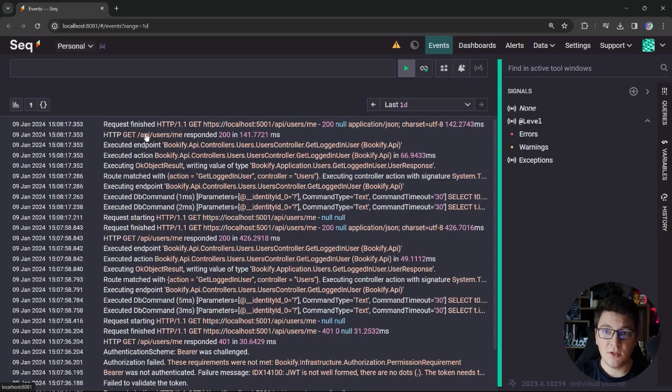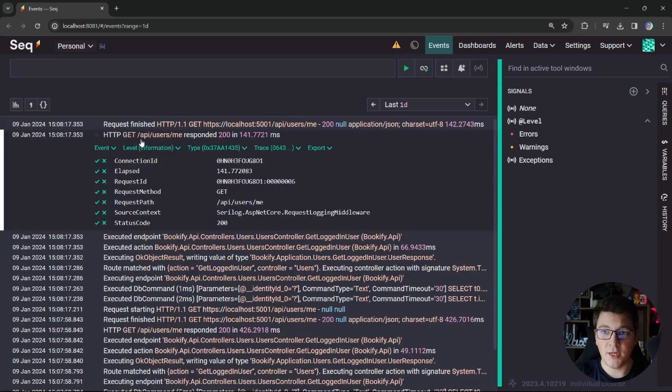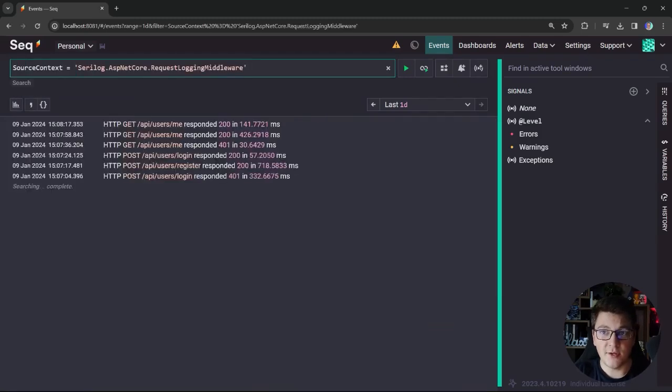And for example, here is the log for our API users/me endpoint that we just called. And you can see that the source context here is the request logging middleware. So this is our Serilog request logging. And the real power of structured logs is that you can filter all of these logs here based on the structured log properties. So for example, I can filter the source context to be Serilog ASP.NET Core request logging middleware, and then I'm going to get back the specific logs that match this source context.